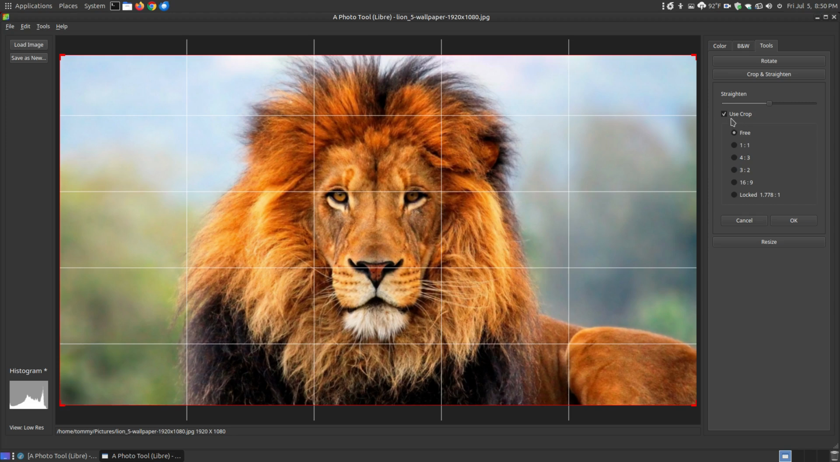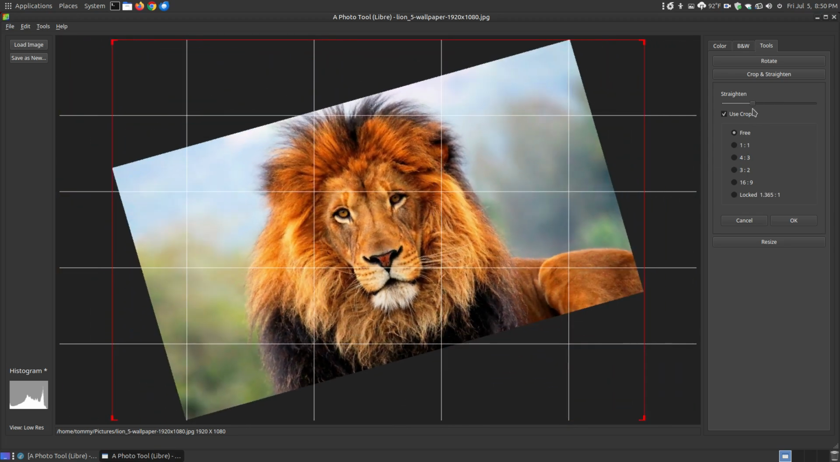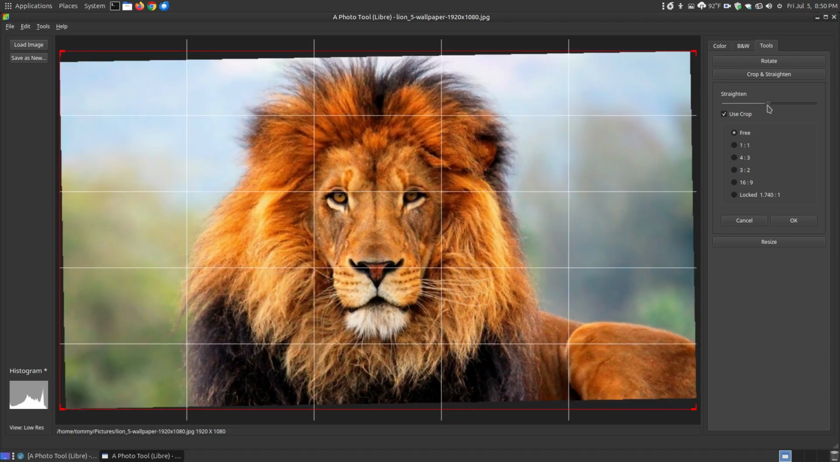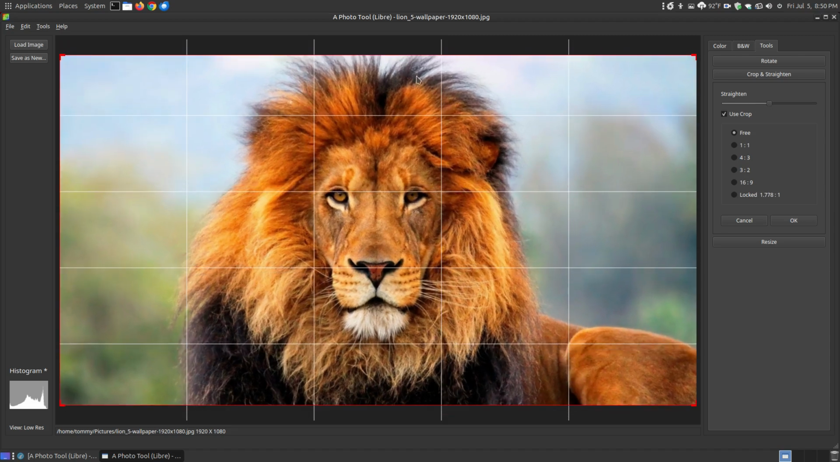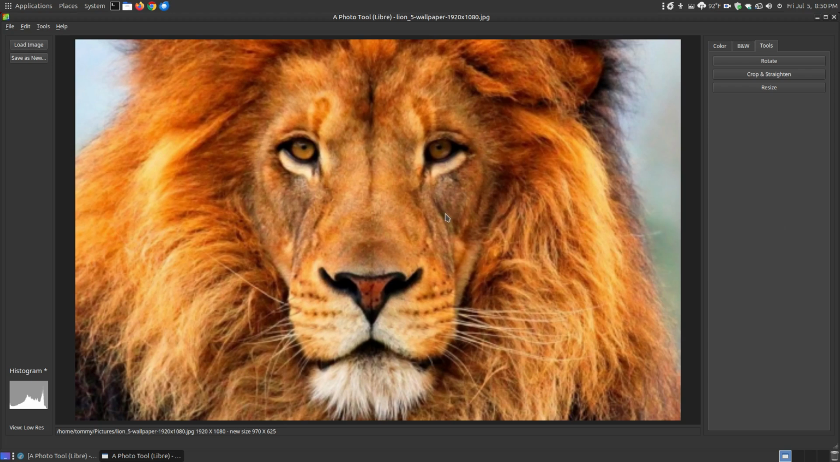Cropping allows you to use the grid as you see here, and you can straighten up or rotate an image or make it to where it looks like it's tilting. You can go back to the center, and that allows you to have it completely a rectangle on your screen if it's a rectangle image. If you have this checked for use crop, you have free, which is available here. You can drag it down, move this around wherever you want. Like if I wanted to crop out just his face, I can hit OK, and there is the lion's face cropped out all around it.